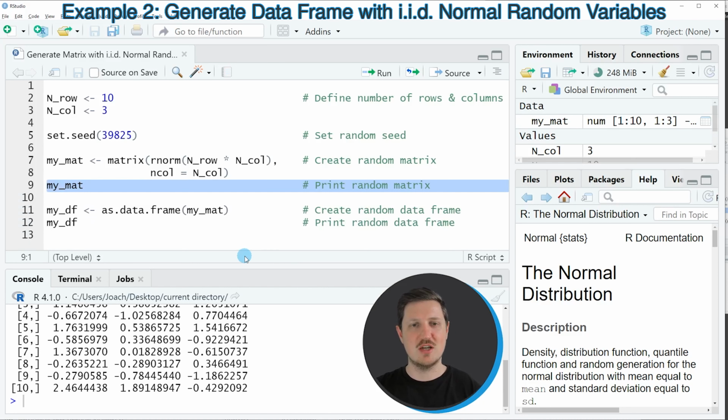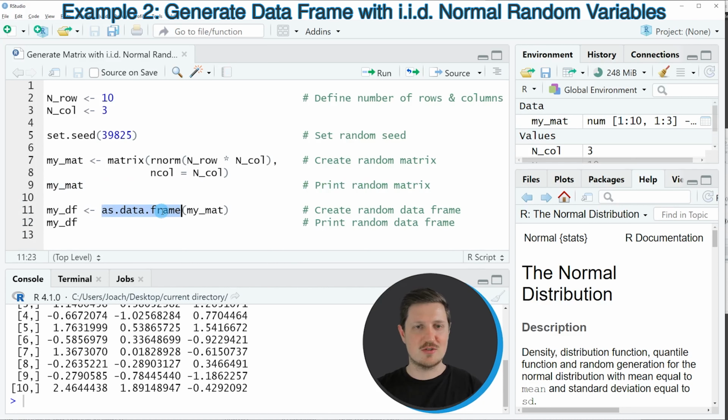Now we can also convert this matrix to a data frame in case we want to generate a random data frame by using the as.data.frame function, as you can see in line 11 of the code. And I'm simply applying this function to our random matrix that we have created before. And then I'm storing the output of this in a new data frame object that I'm calling my.df.